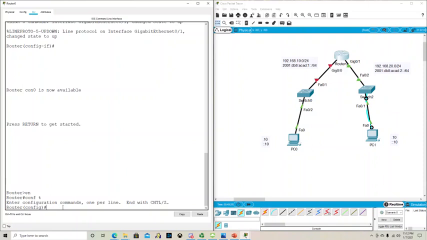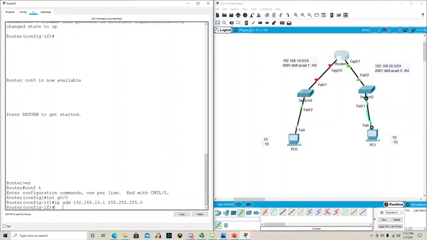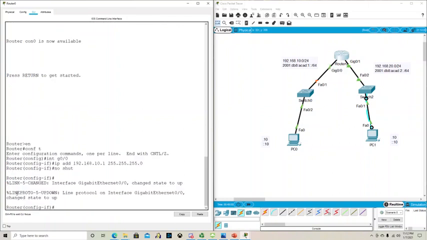20.0 is our network. So on G0/0, I'm going to go into G0/0, and we're going to apply our IP address here of 192.168.10.1 and our net mask of 255.255.255.0, which is also represented as a /24 there. And then we're going to turn that interface on by saying no shutdown, and that will bring our port up and functioning.